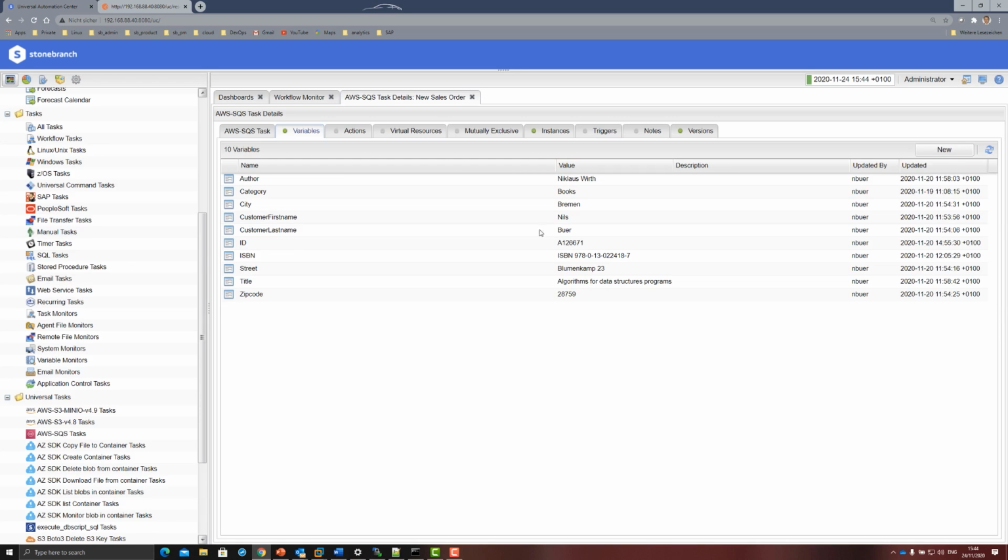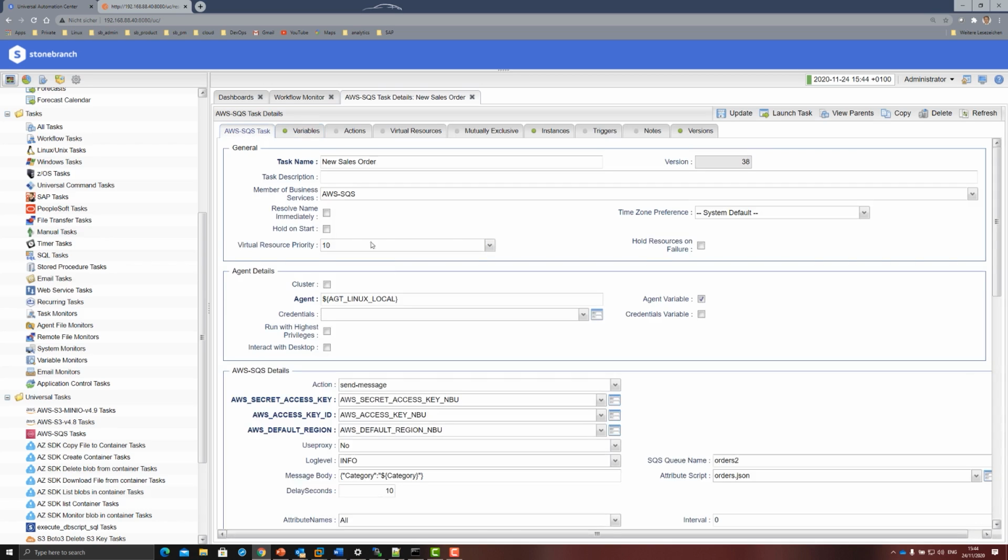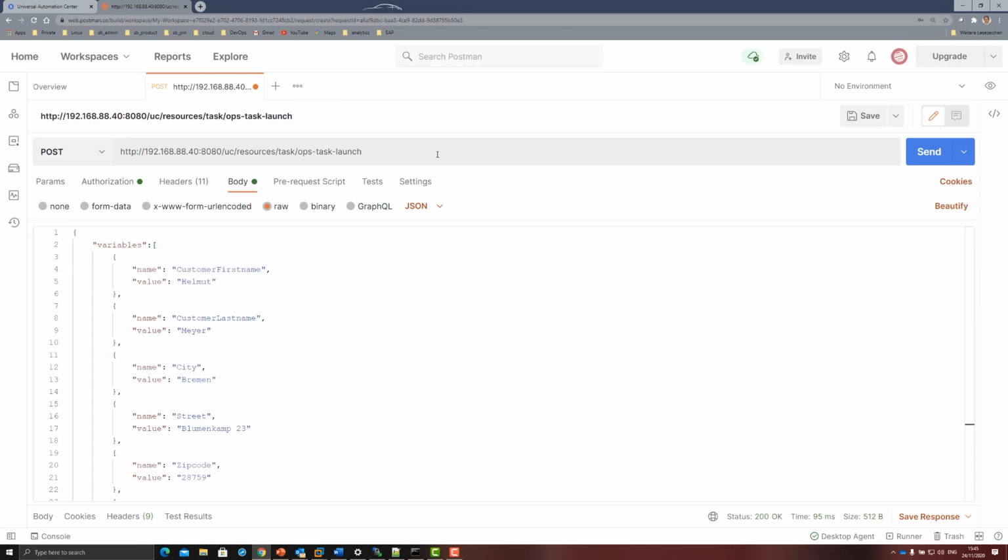Very nice, famous book. How do you start this task now? Of course, I could just launch it here, and then it would create the message in the queue. But you can also launch this task using the REST API. Like this, you can launch this task from any web application, so for example, from your e-commerce application. As I do not have an e-commerce application, I'm using the Postman system, which is, I think, familiar to most of the people watching this.